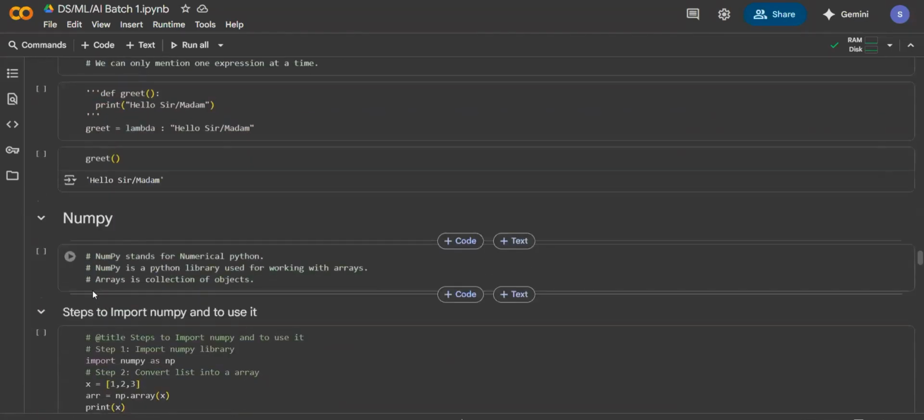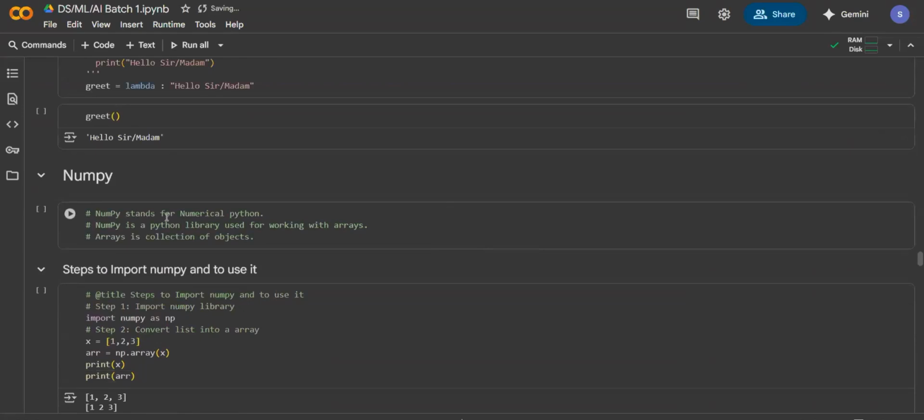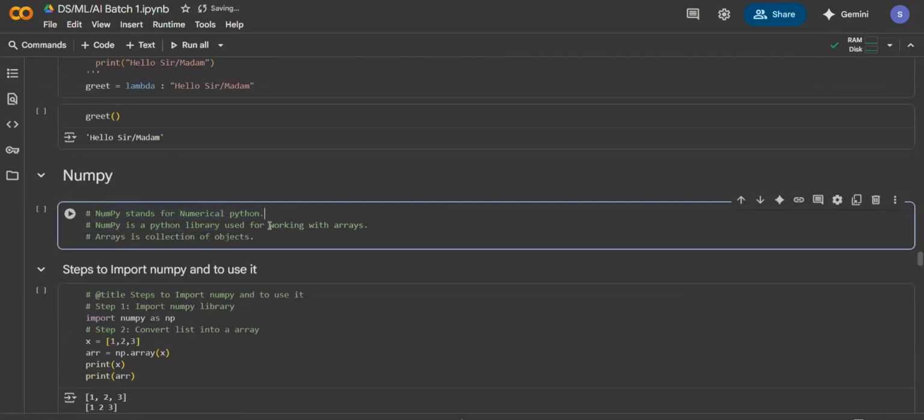Yes. So you can see NumPy here. So basically NumPy stands for Numerical Python. It's a Python library used for working with arrays, and an array is a collection of objects. Now this is what we have learned in NumPy.